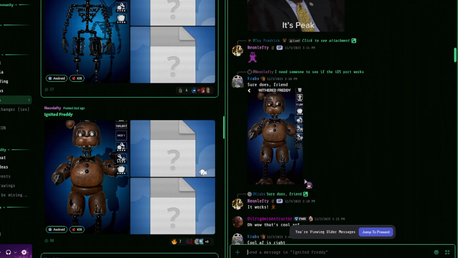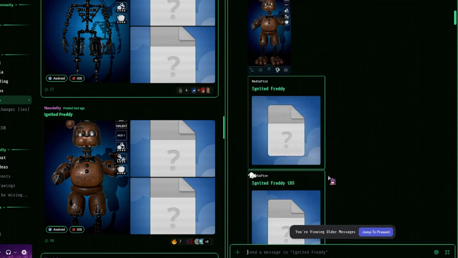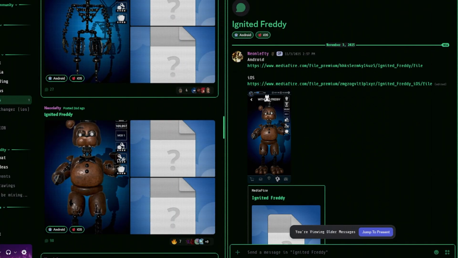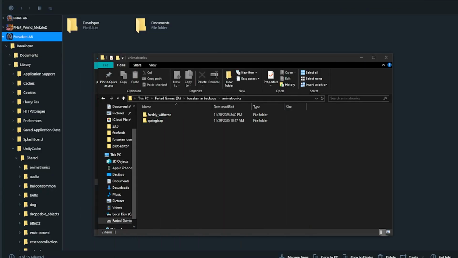So here, let's download this one. This is the Ignited Freddy mod. And we can install the iOS file. There we go, install the iOS file. And then we can go right back to here. Now, I do recommend doing this.